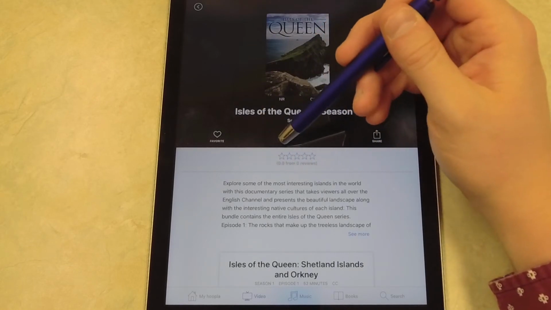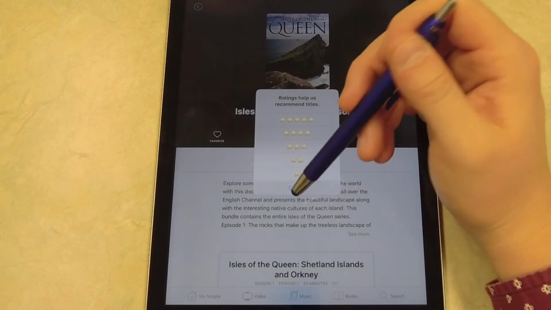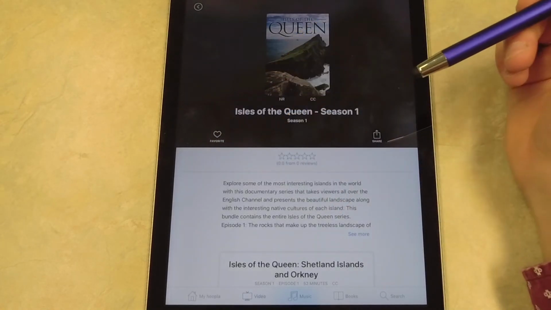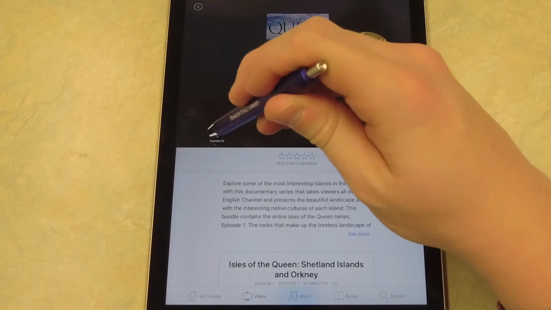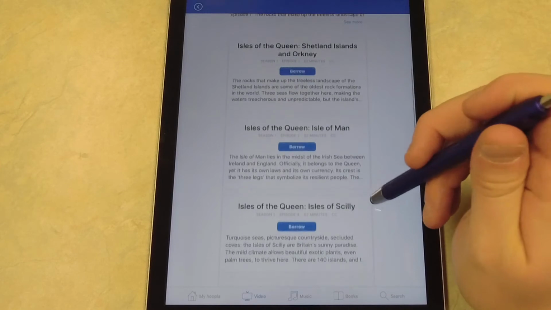Here there is a rating system. You can rate it 0 to 5 stars. Here's that favorite button I was telling you about. Let's favorite that so I can show you later. And that's pretty much it.